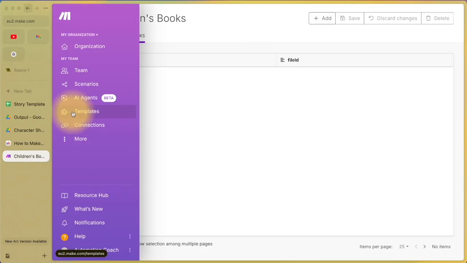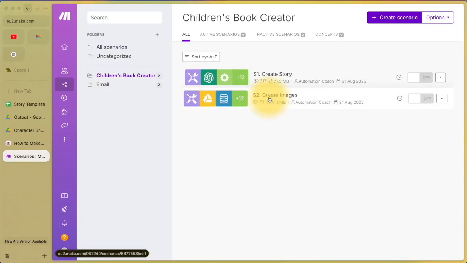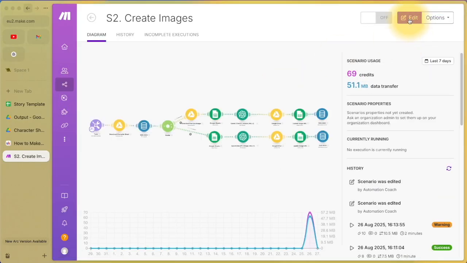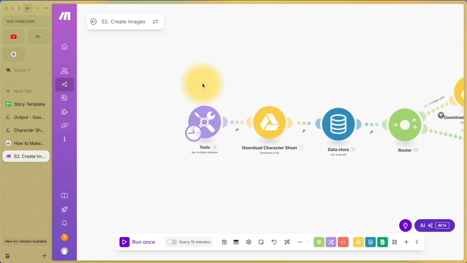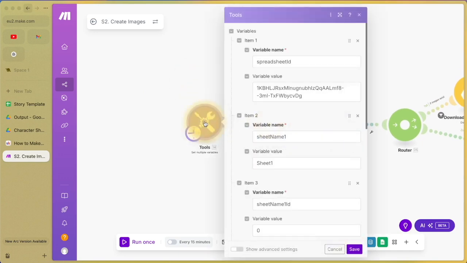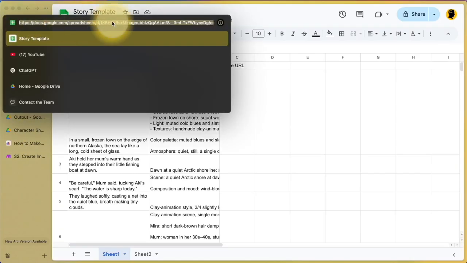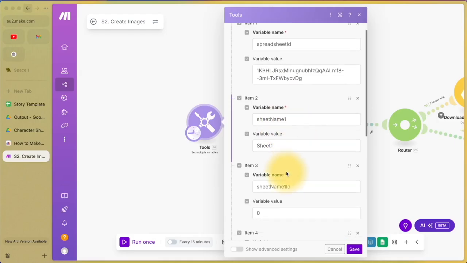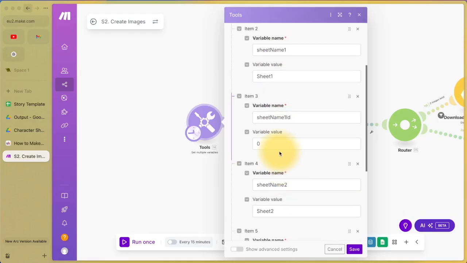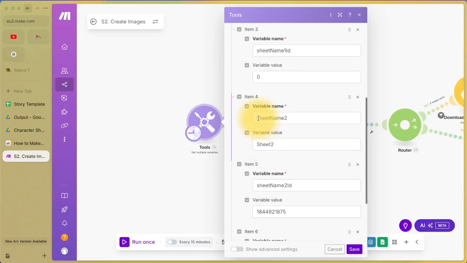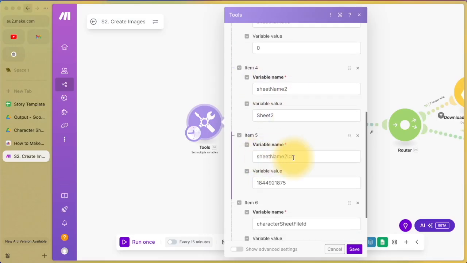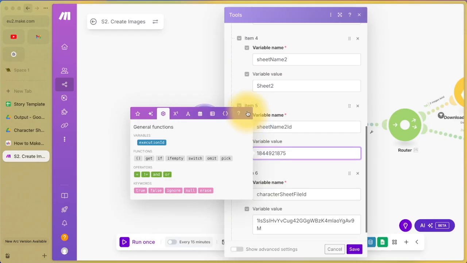Now that you've done that, we can head back to our scenarios and we're going to get started with our process now. First of all, as I like to do with many of my make.com scenarios, we're going to set some variables. So add a module, set multiple variables, add the spreadsheet ID. Again, this is the same spreadsheet that we're using here. You just get the URL and it's the code after /d and before /edit. The sheet name 1 again is sheet 1. Sheet name 1 ID is 0 in my case. It might be different for you, so please check. Sheet name 2, in my case, is sheet 2. Sheet name 2 ID, that's the ID for my sheet. It will be different for you.